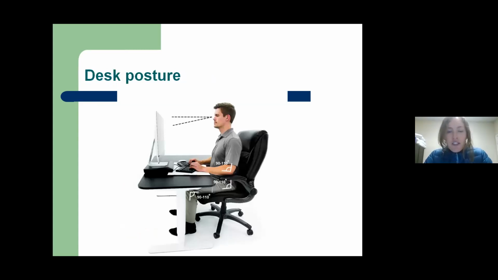Thought I would include this just because a lot of us are working from home right now, just a good little image of what your posture at your desk should look like. Your elbows should be supported, like I just went over, at a 90 to 110 degree angle. You should have some lumbar support.